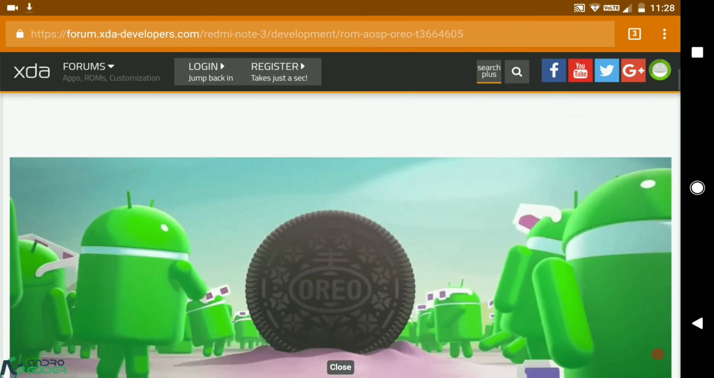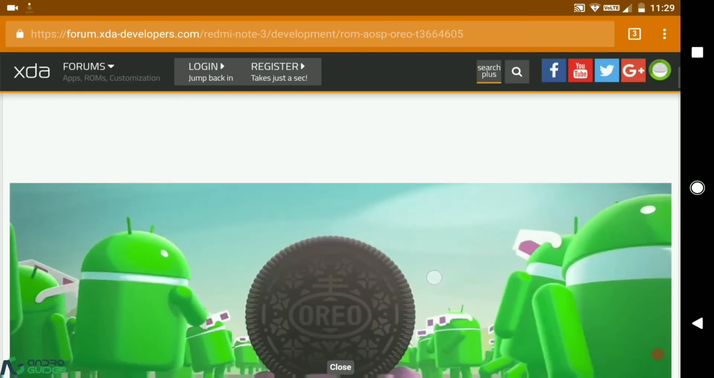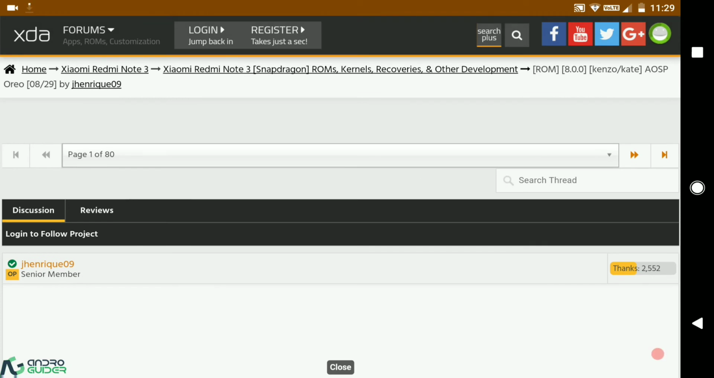So again, I will say this again. Just do ensure that you read the XDA thread thoroughly. And this is currently an AOSP build of Oreo for the Redmi Note 3, so there aren't many features added on. It is just a stock variant of Oreo 8.0. So don't expect any extra features apart from what Oreo has to offer.